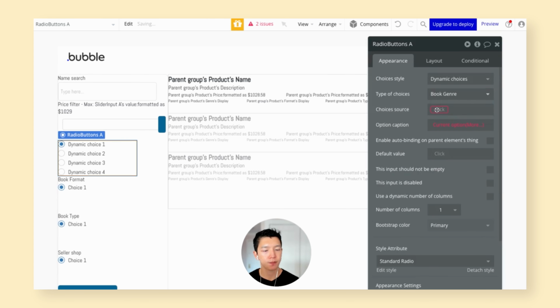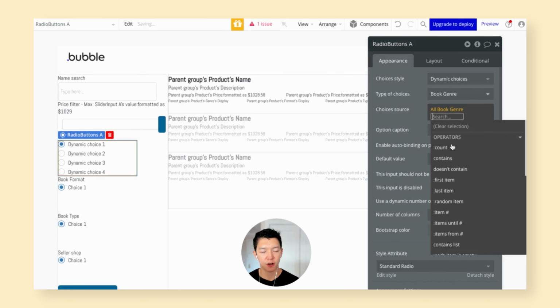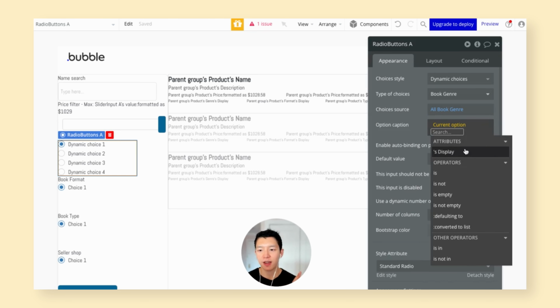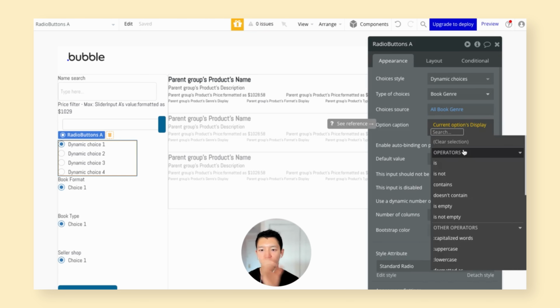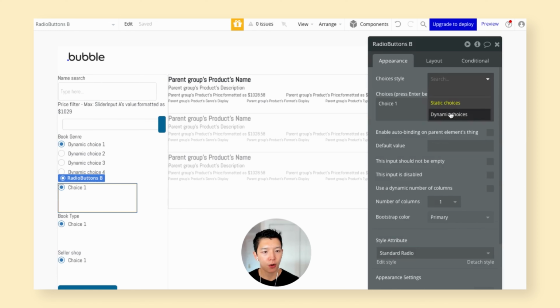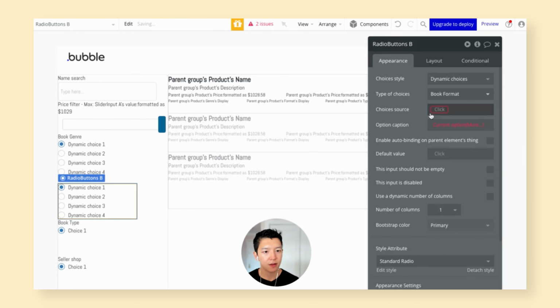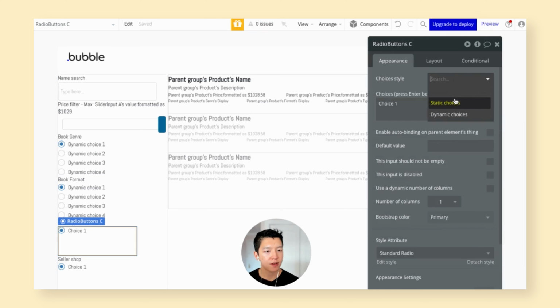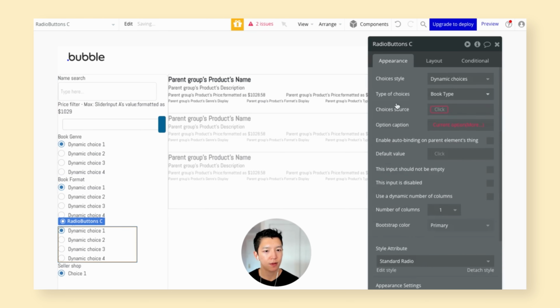So book genre, we want all the book genres to show up. And for each option, we want the current option's display. So again, that's the word of the options, like thriller, romance, etc. So that's genre. And I'm going to do the same thing quickly for format. And the same thing for book type.